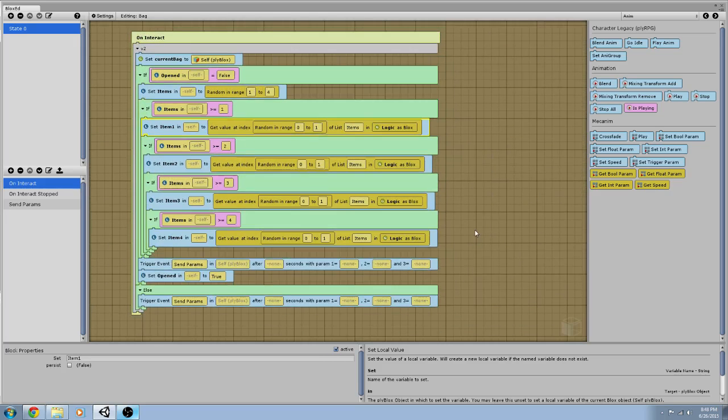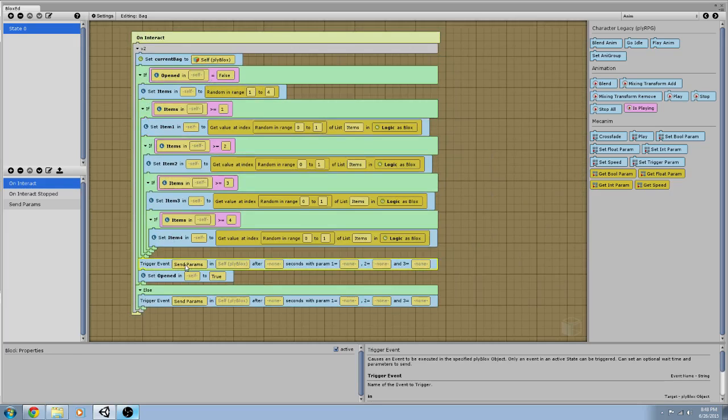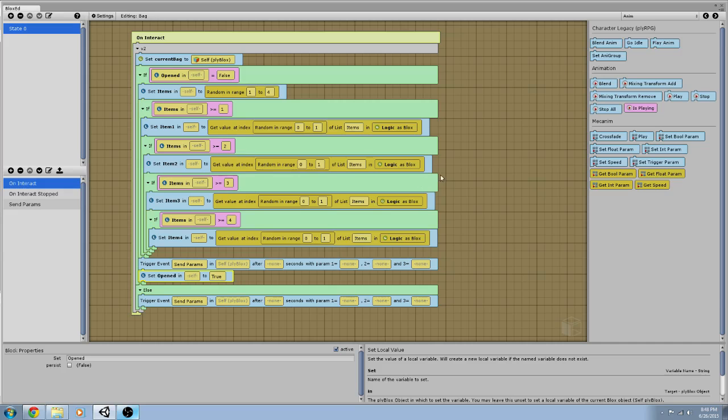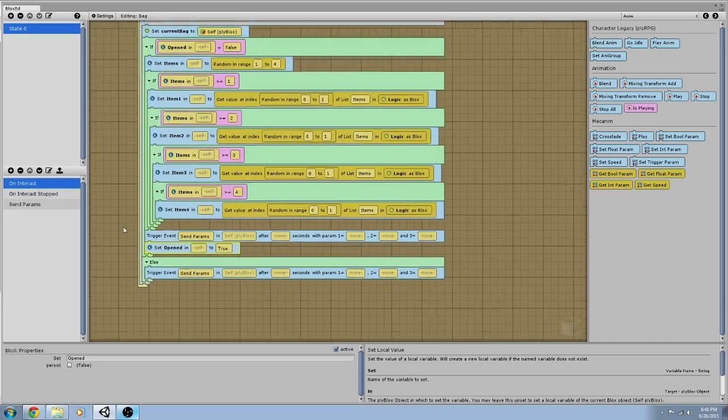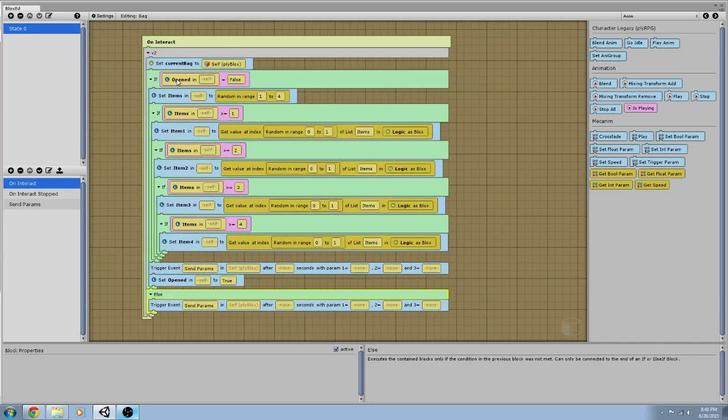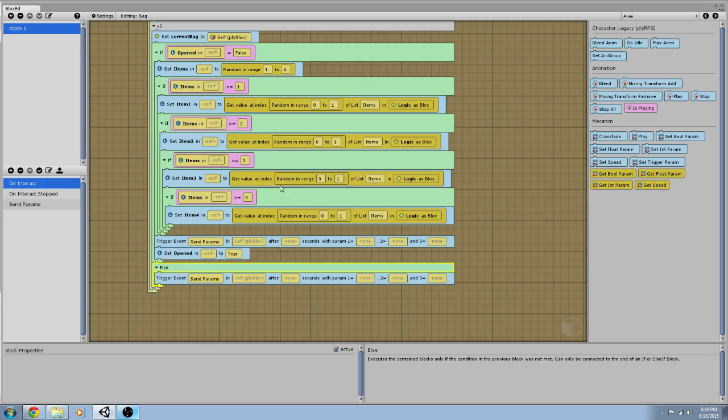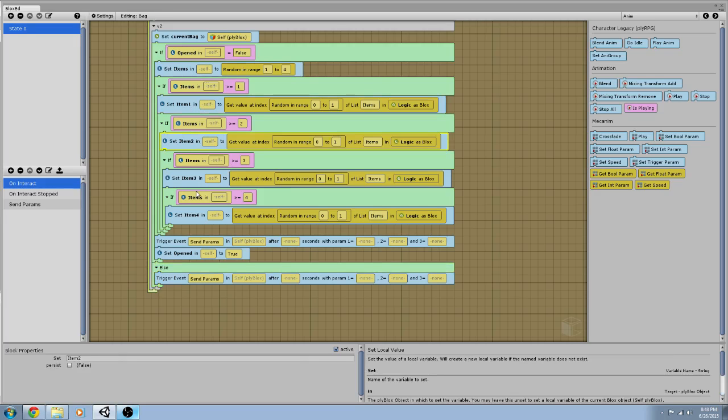Moving on down, within the same if statement, if the bag hasn't been opened yet, we trigger event send params, and we set opened to true. Moving down, so else, which is just saying that if opened in self equals true, if the bag has been opened, then we do not want to initiate each variable again, so we're just going to go ahead and skip straight to triggering the event send params in self.